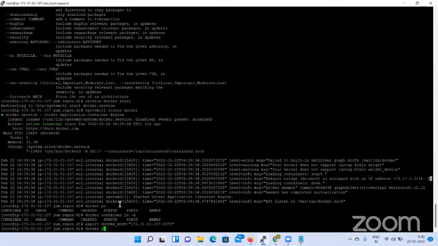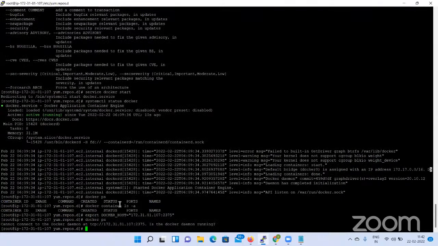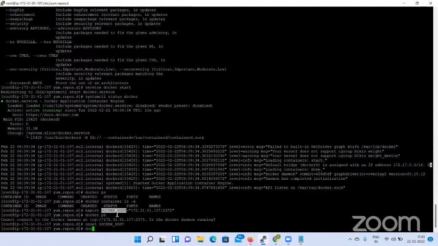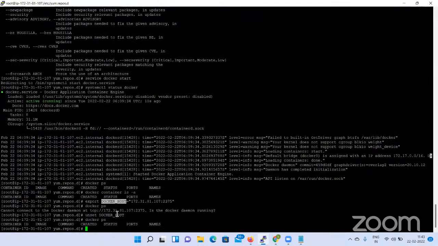If I try to run docker ps, it's unable to communicate. Why? Because this particular Docker daemon is not listening on any IP socket. It's just listening on a Unix socket, whose purpose is inter-process communication. It allows communication between processes, not via network. So if I am trying to communicate with Docker this way, it is not working. How can you make this work? I'm unsetting this variable and running docker ps again, and it will work.